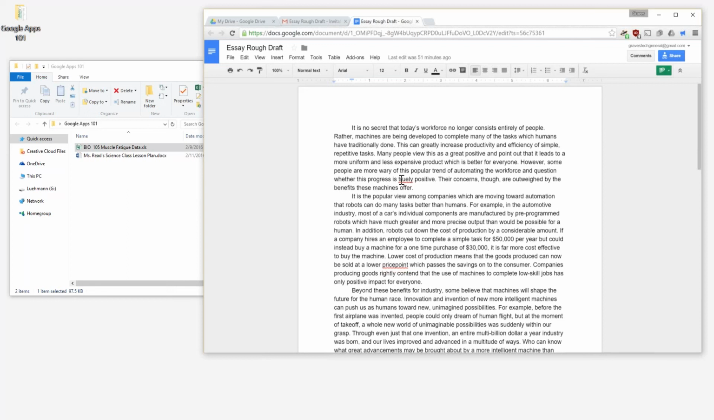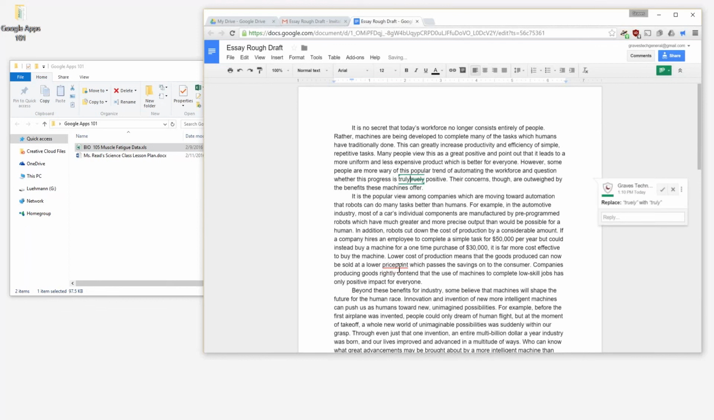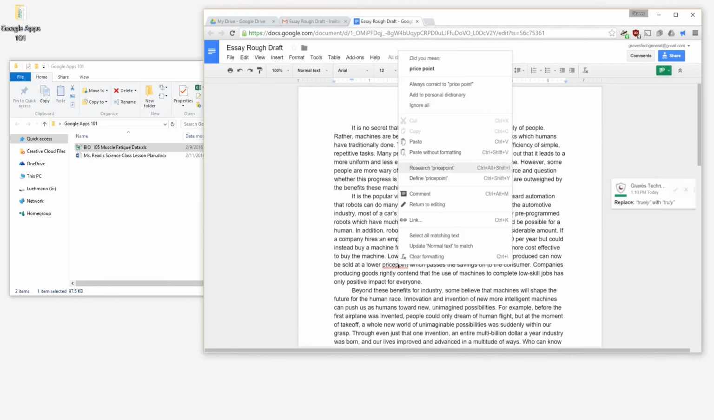And I want to correct the spelling, but Drive, or Google Docs, is a great way of correcting spelling. You just right-click over the word that's misspelled and say, "Did you mean?" And then boop, click Truly. And the same with price point. It should be 2 words. Go up here, click that.